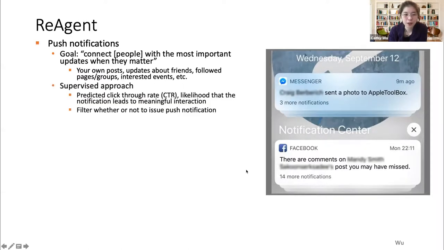And so the classical approach is a supervised learning approach. One would say, if I send this notification, what is the predicted click-through rate, CTR, or the likelihood that the notification leads to a meaningful interaction? Based on this model, they can filter whether or not to issue a push notification. The issue is that this ignores long-term value.